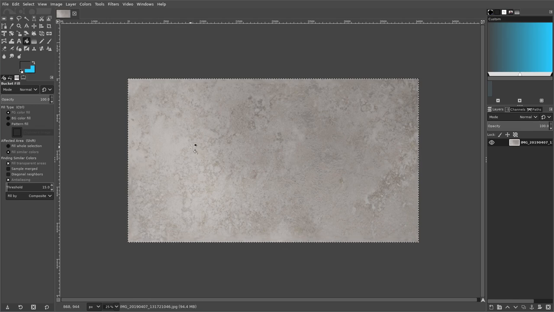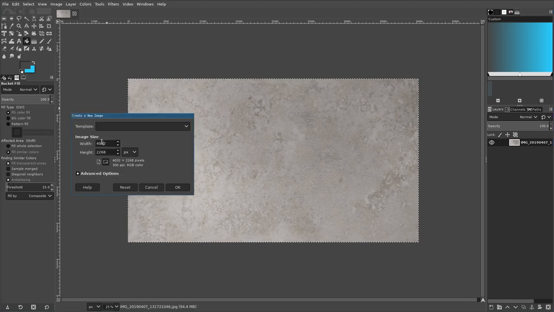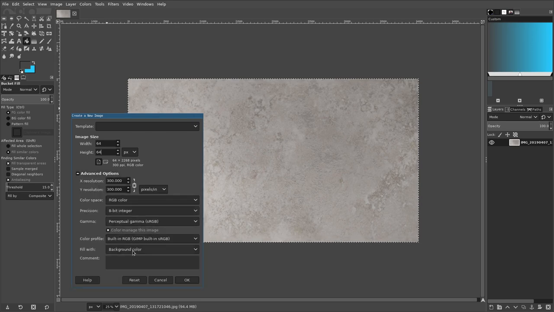We're going to use some tools to make this a seamless pattern. So we have that. That's going to be our texture. Let's go ahead and start creating our first tile. Control N to create a new image, and we're going to make it 64 by 64 pixels. Under Advanced, we're going to go fill with transparency.